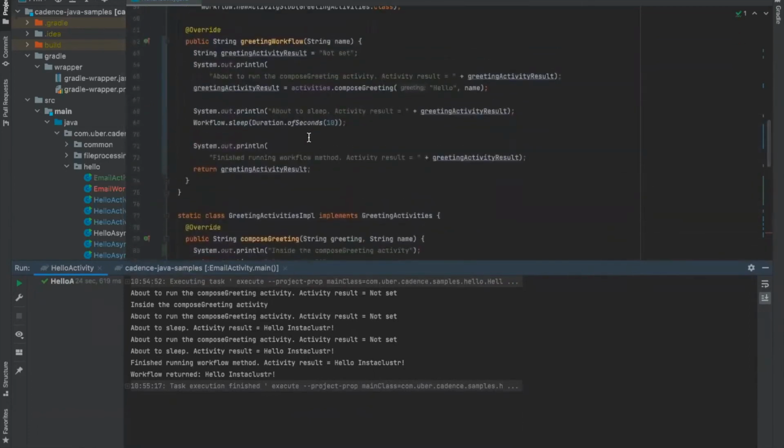So you'll see it gets to about to run the activity. And then once it goes into the activity, it's restarting the workflow again from scratch. It's about to run the activity. But the second time, it doesn't actually execute the activity. It saved the result from running that compose greeting activity in its database, and it just replays the result that second time so that it doesn't execute it again, and skips on to the about to sleep.